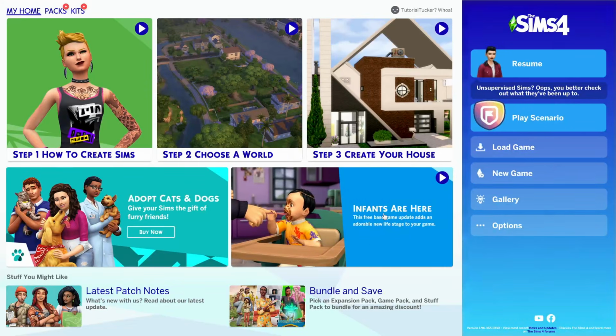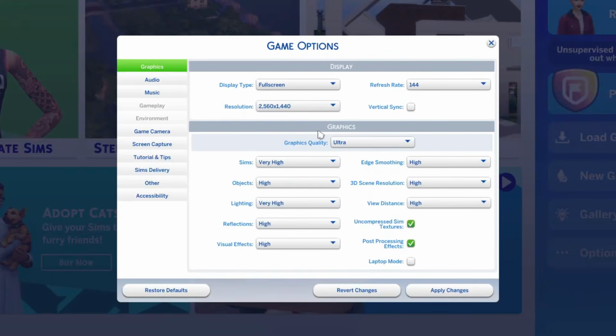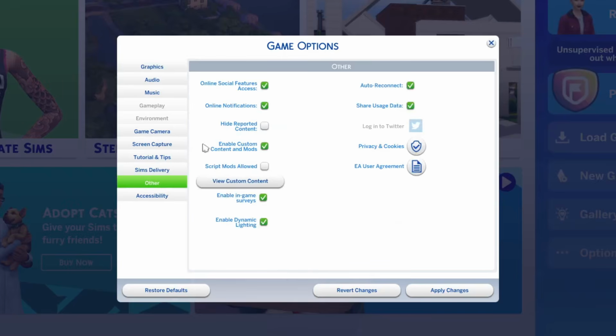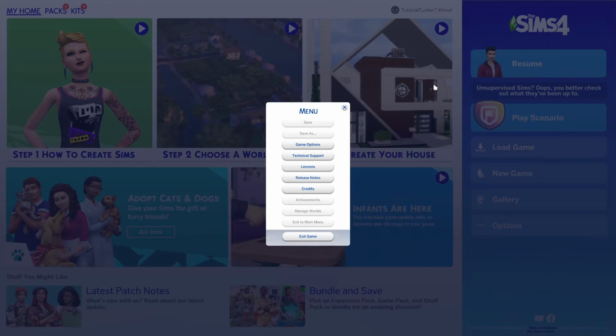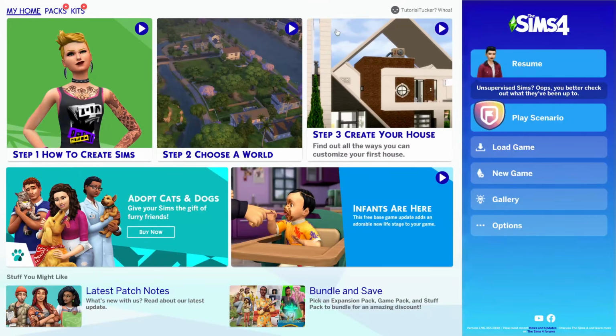Now the next thing we need to do is just make sure that mods and custom content are enabled. To do that, go over to the right hand side and tap on options, and then you need to go and tap on game options, and then what you need to do is go over to the left hand side and tap on other, and you need to make sure enable custom content and mods is enabled. If it isn't, go and select it and then go and tap on apply changes in the right hand side like this, and that's it. That's then going to be applied, and now you can go and get into your Sims 4 games and go and use those mods you've gone and installed.